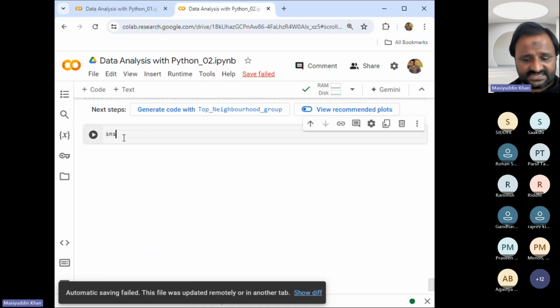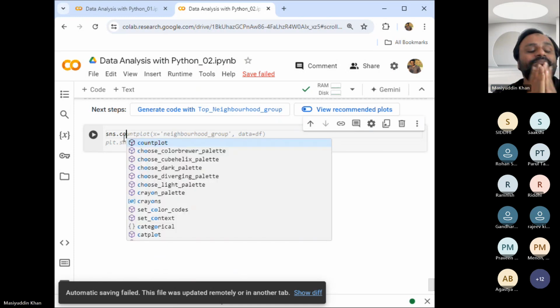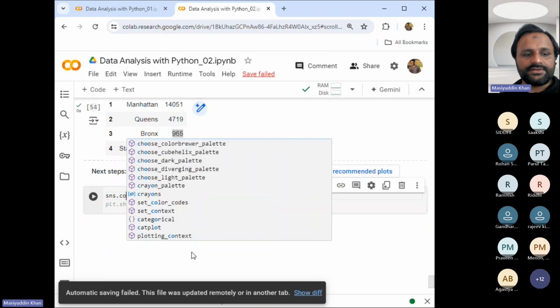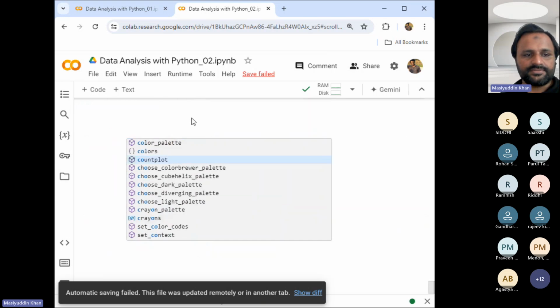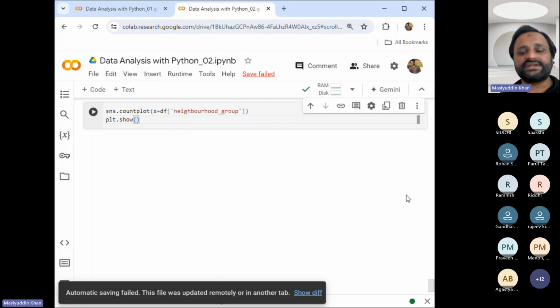So there is sns.countplot. You can see sns.countplot, where x would be your neighborhood group. X would be your neighborhood group. So I'm taking the count plot with x as neighborhood group, then plt.show. If you need to give a title, you can give the title as well.